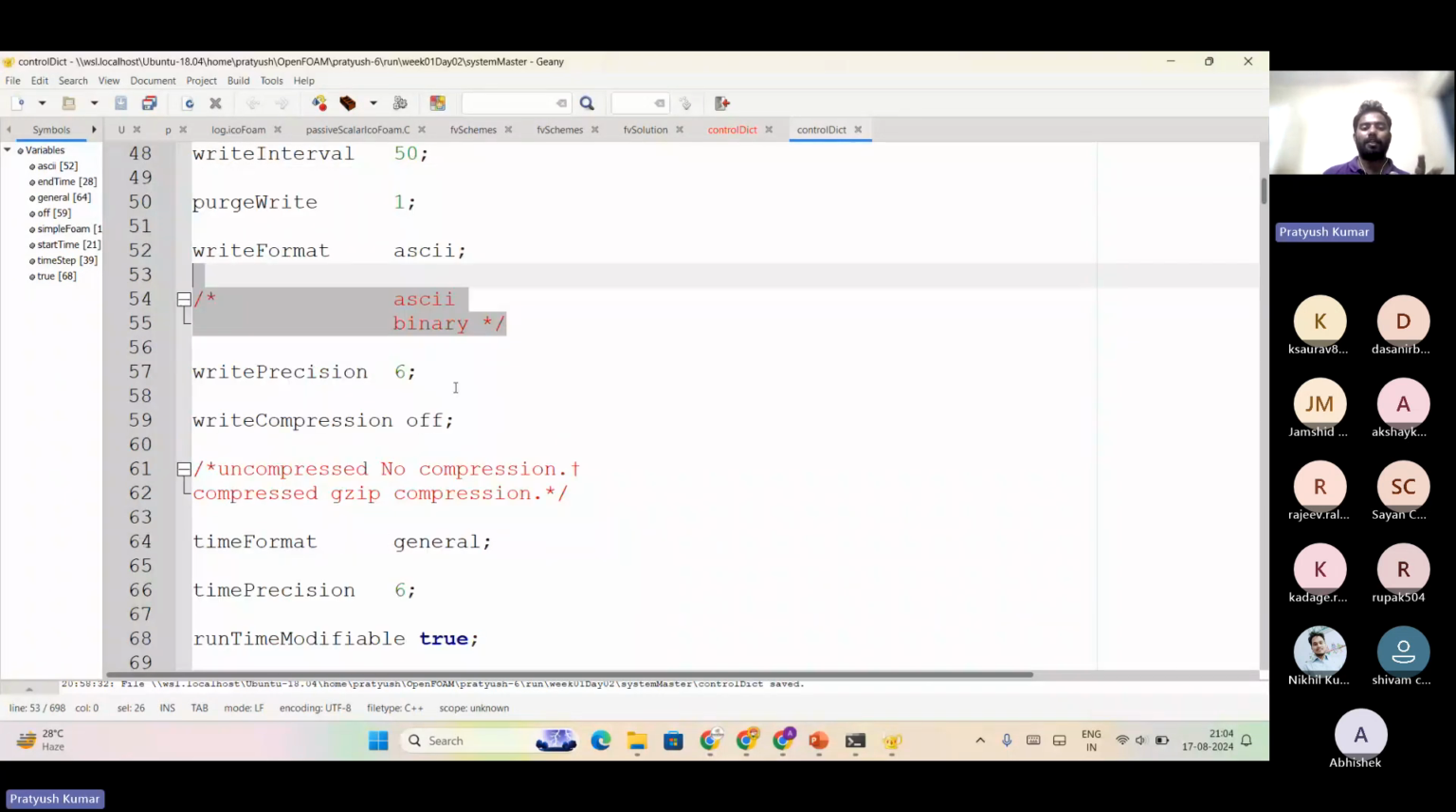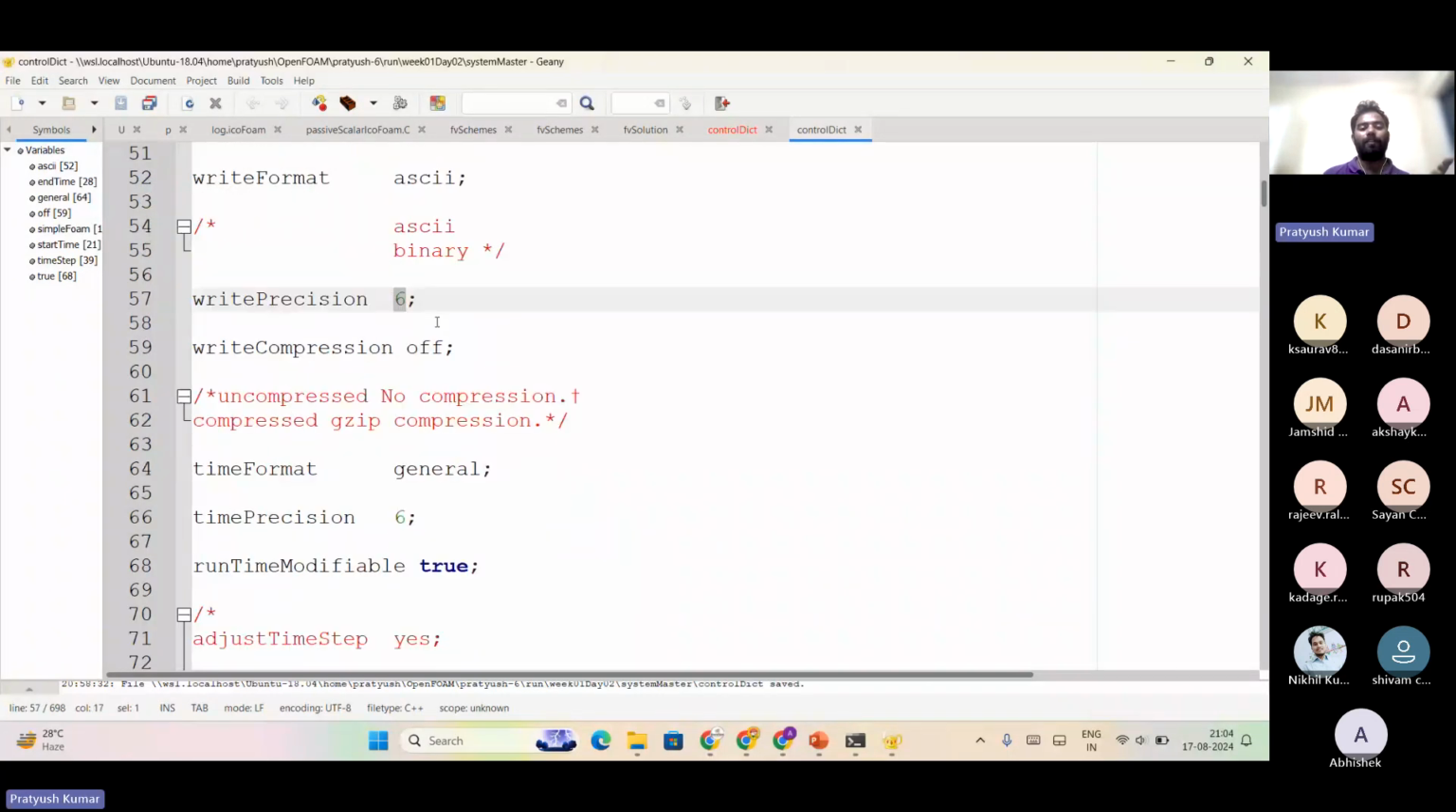This is the precision of the solvers for the different fields that you are solving. After the decimal, it will take around 6 decimal precision in the solution it provides. If you write 4 or 3 here, it is going to provide the solution up to 3 decimals.